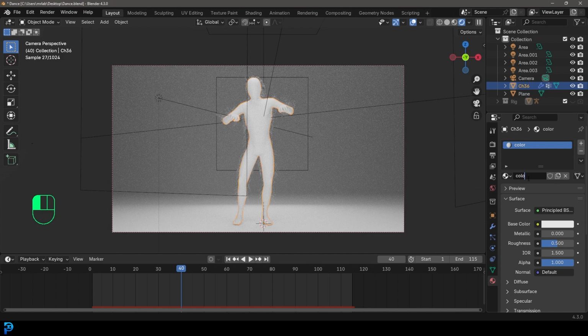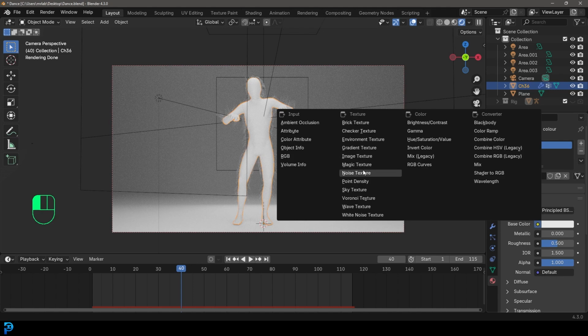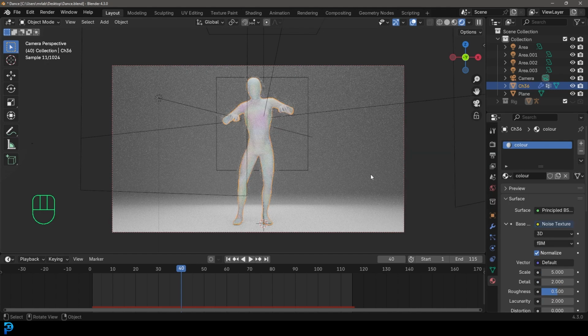And if you're in Australia or the UK, you can always change it to color with a U, which is the correct spelling, but we're not going to get into that. And then we're going to come here to the base color, and we're going to change it to noise texture. And then let's go over to our shading workspace.